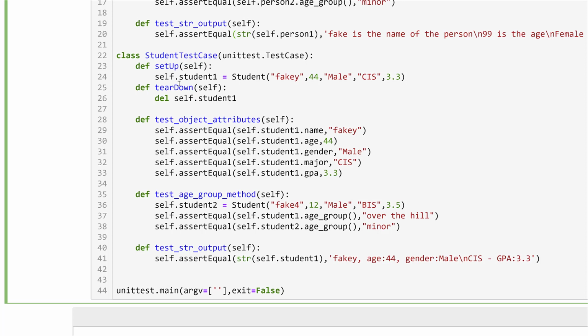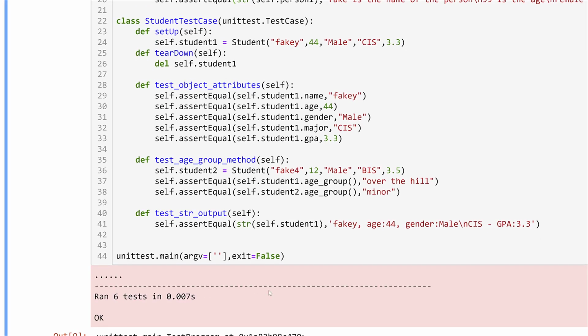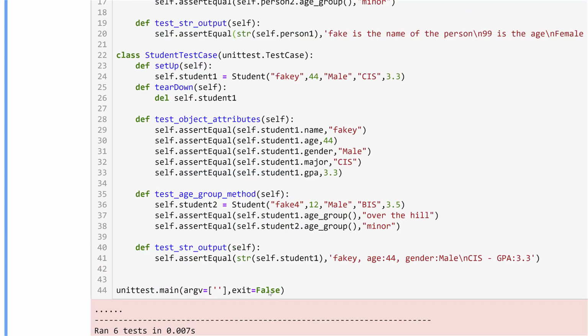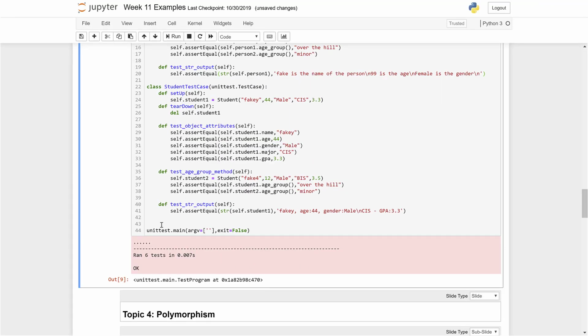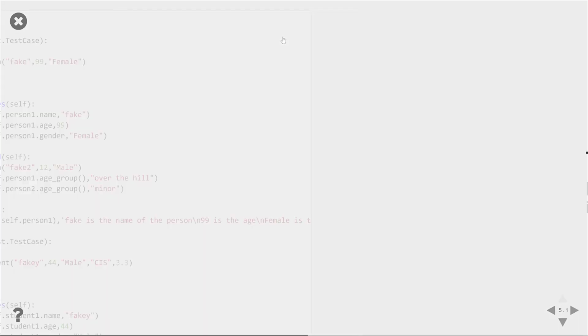So again, set up and tear down, student 1, information, tear it down at the end, and then just go through again. Test the object attributes, test the methods, test the str. And I can run this. And you can see down here it ran all the tests and everything was fine. So now I know that my classes and objects are working as I expected to. Okay, so that's everything for testing.